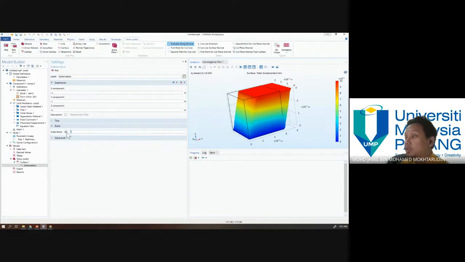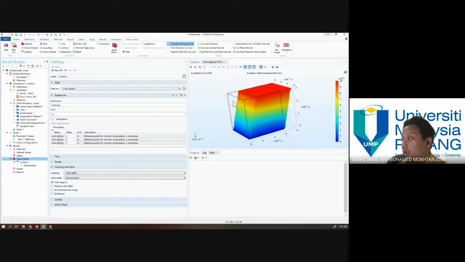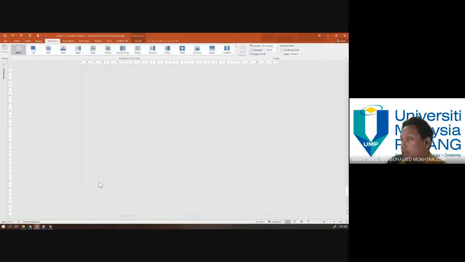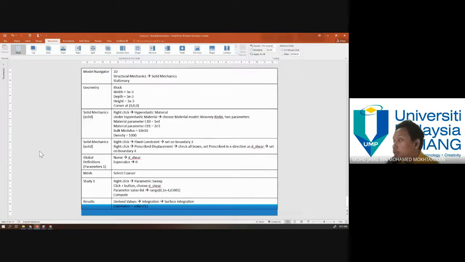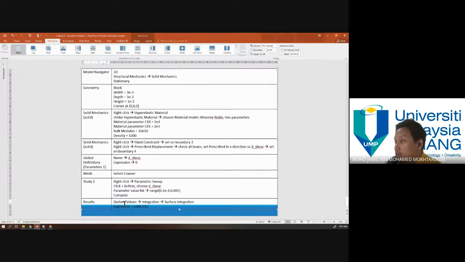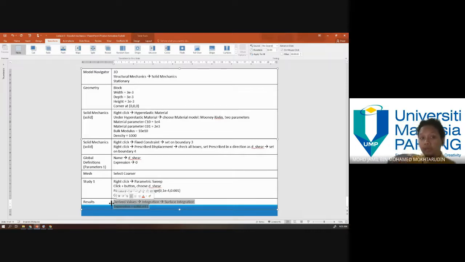Okay, so make sure you change this when you plot so that it shows the actual deformation, okay? So we got our first figure plot. And then we want to plot this figure on the right, the force against shear plot, the D shear. So in the last column of the tutorial, it asks you to calculate something. So here we want to calculate the force applied on the top surface.